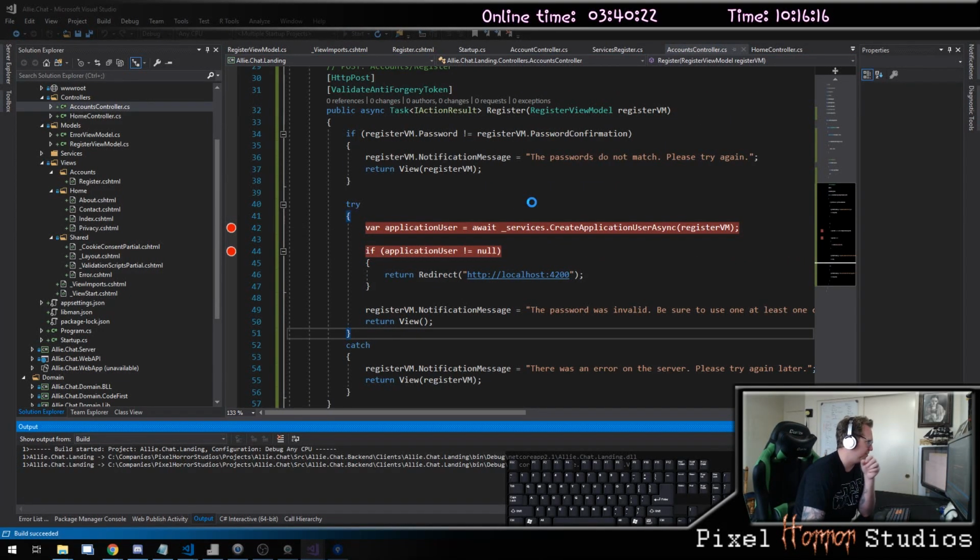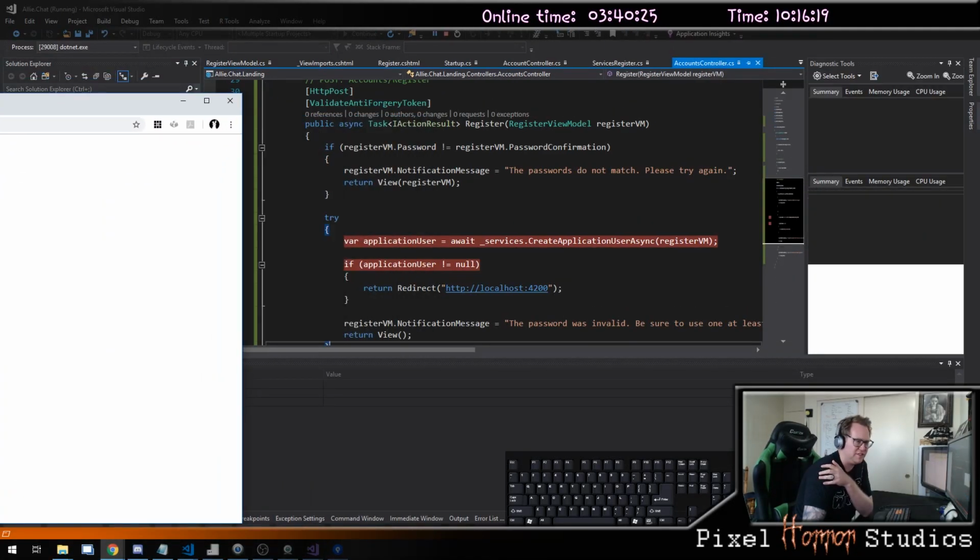Yeah, I know I can separate attributes with commas. I like them on different lines though. It's just easier for me to read.